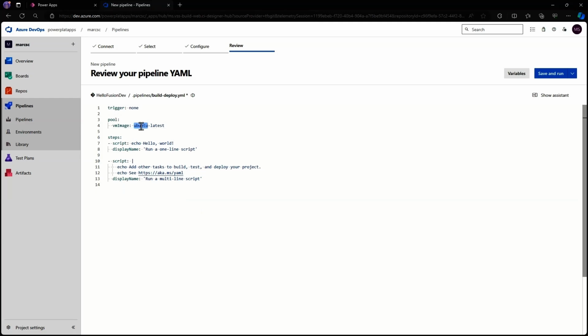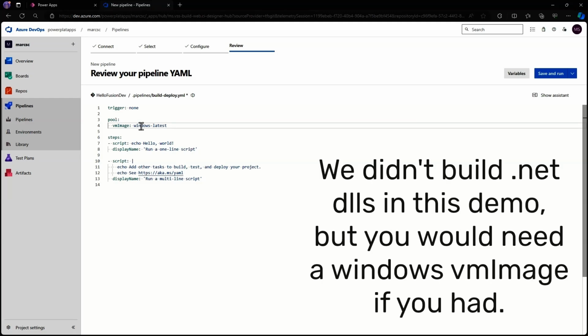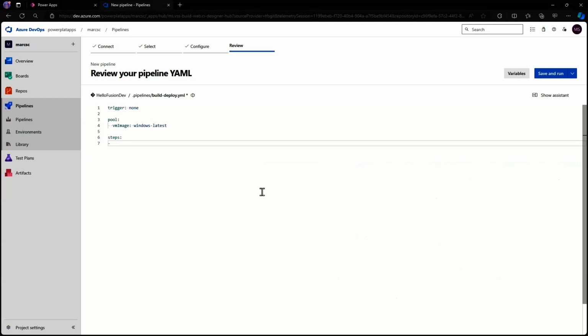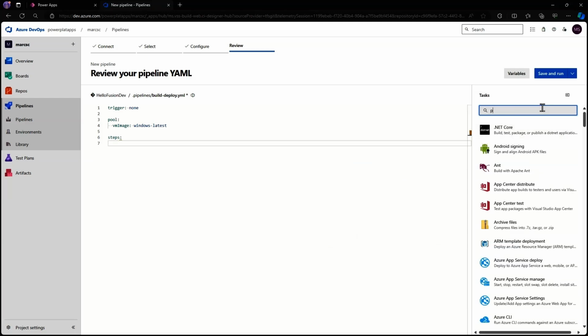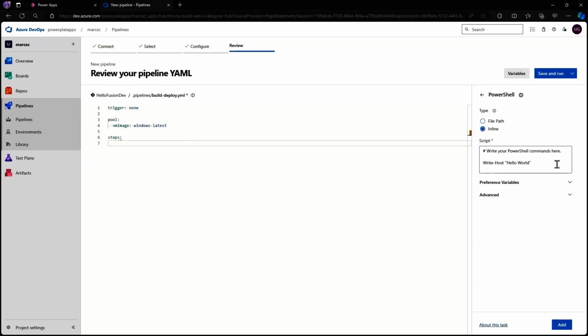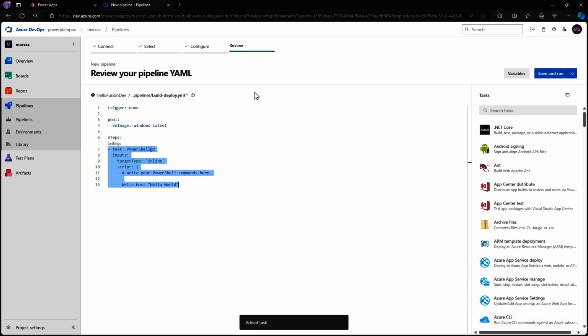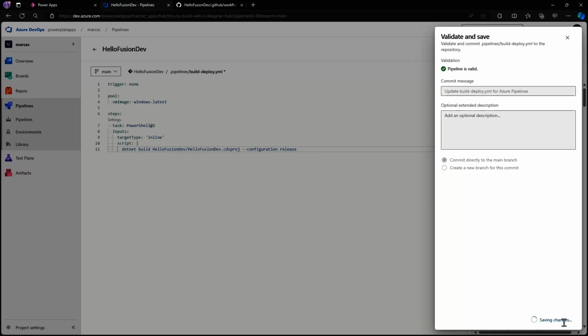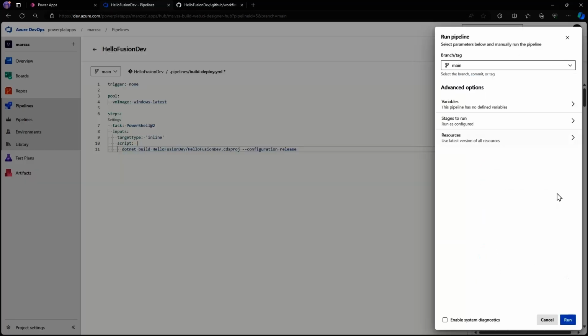We want this to be whatever runner you want. In our case, we're going to make this the Windows runner because we've built .NET DLLs, and today Dataverse only supports full .NET framework, not .NET or .NET Core. So the first thing we're going to do here is insert PowerShell. We're going to do inline. We're going to save this. We're just going to run it.